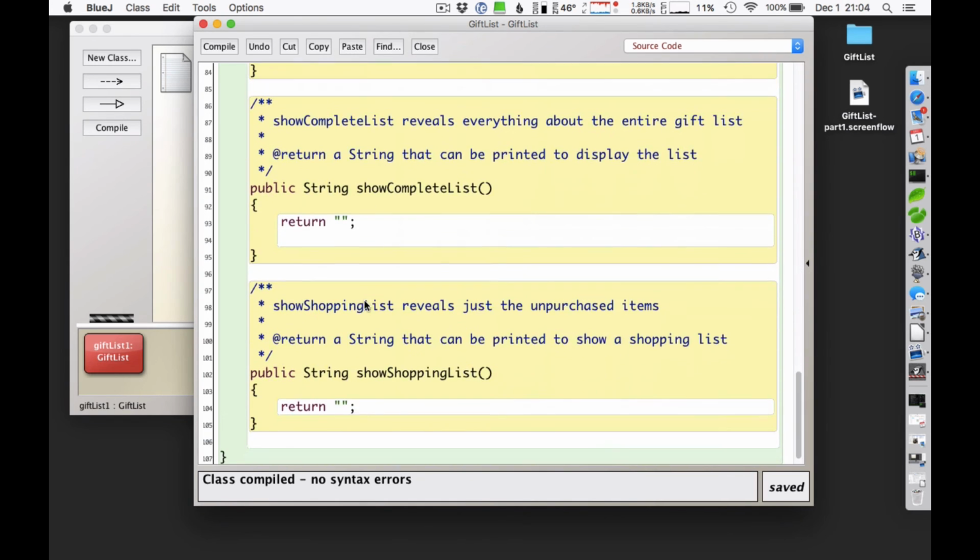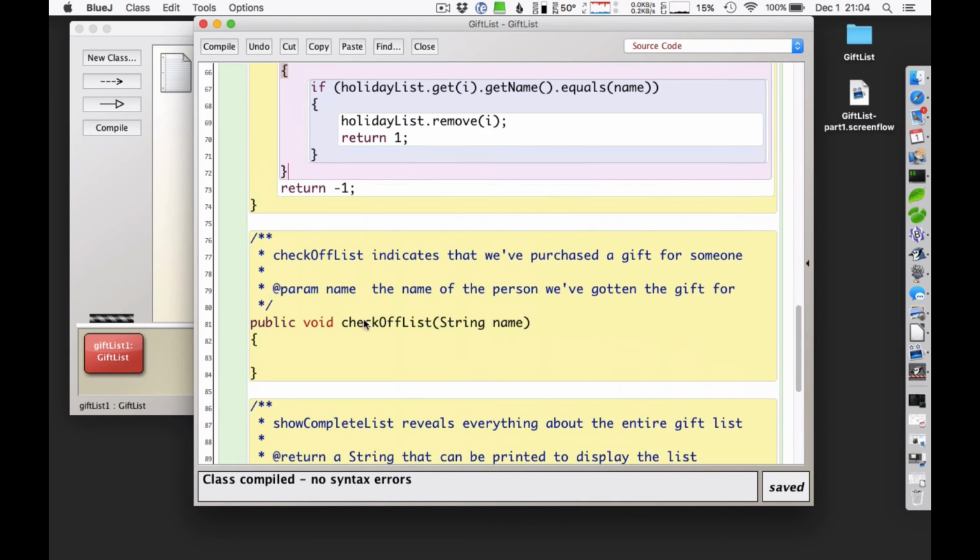How are we going to check somebody off the list if I've actually purchased a gift for that person? How am I going to check them off the list? Can you think of what we're going to do there?